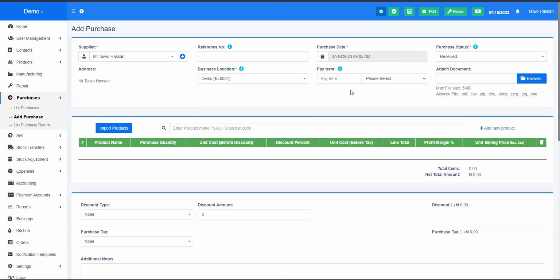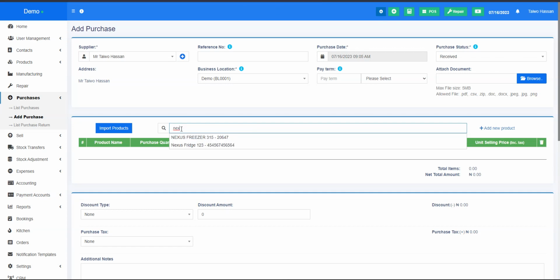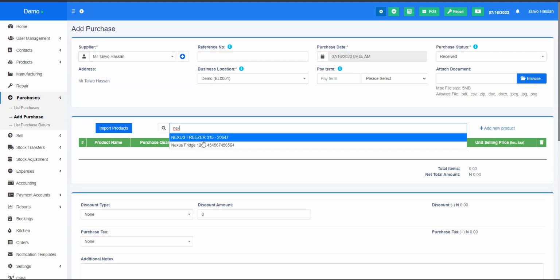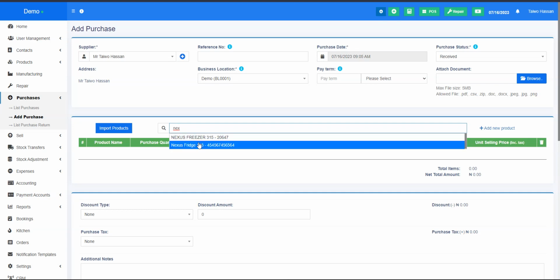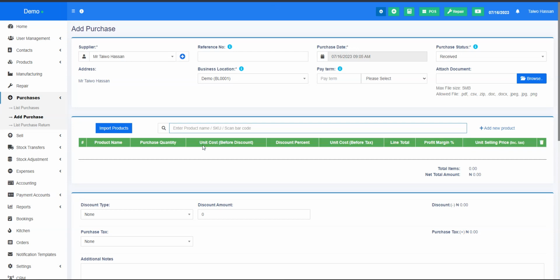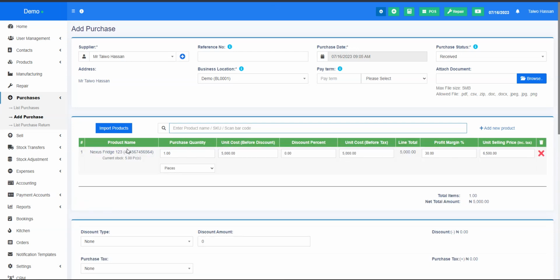Now do we have another thing to do here? I think that's all. Now we'll move to the next section, which is to search for the product you are receiving here. So the product I'm receiving is Nexus. So this is Nexus, and I'm using this 123. Look at it, we have two Nexus. One ends with 315, the other one ends with 123. So I'm going to be selecting the one that ends with 123.